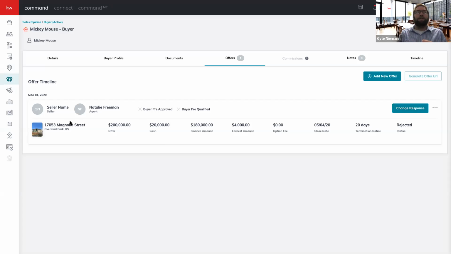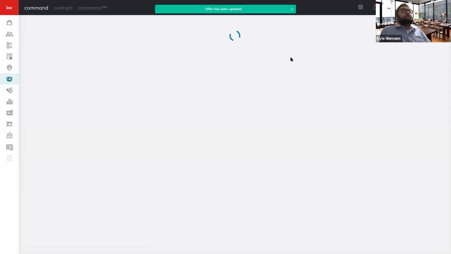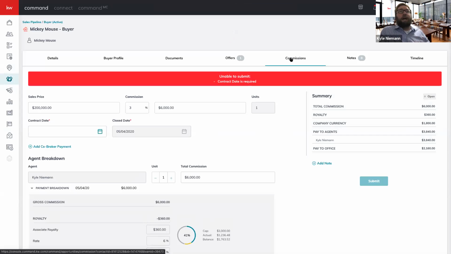or to go back and say, hey, maybe this didn't go under contract. They just rejected our offer. Let's maybe raise our offer and go back to that. But you'll be able to see all the offers in one place. You can change the response to accept, and it's going to open your commissions here. And this is pretty much exactly the same as the other side. You just don't have to add the note for the co-broker because we don't put the co-broker on buy side commission letters. Does that make sense? Any questions?